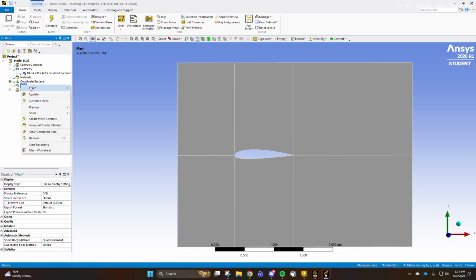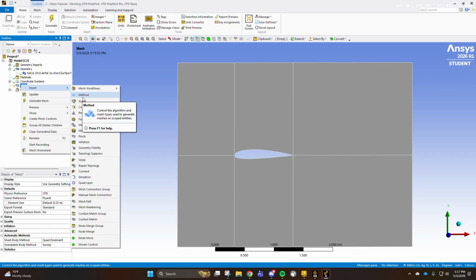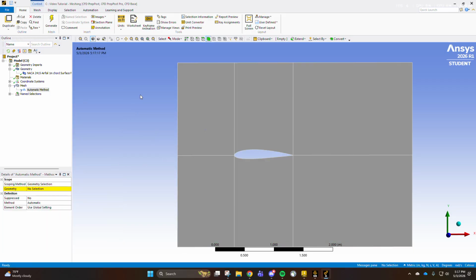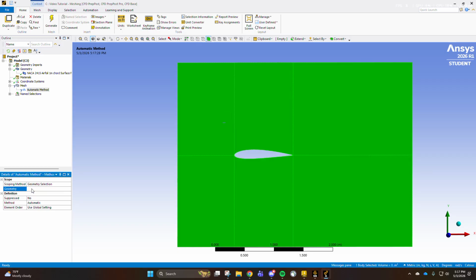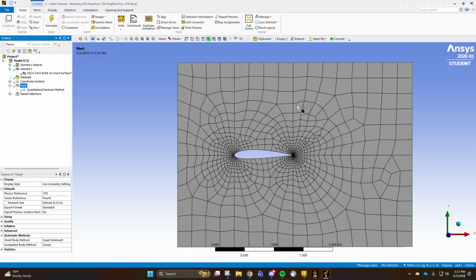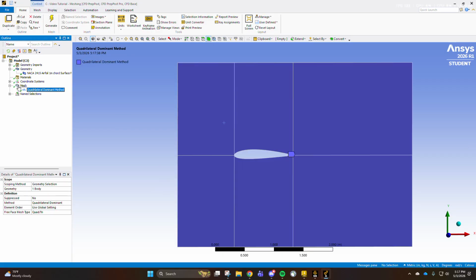And now we have our named selections. So first thing we're going to do is create a method, and we're going to select the entire thing, each category, apply. And we're going to click generate. That's just going to create our quadrilateral dominant mesh, and we need that to do the rest.